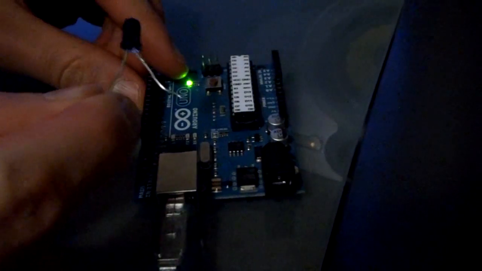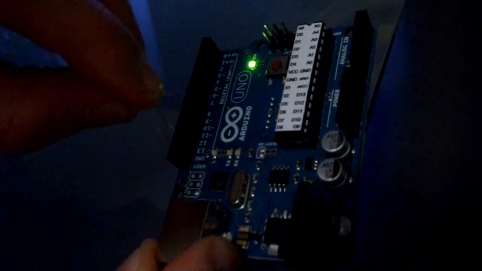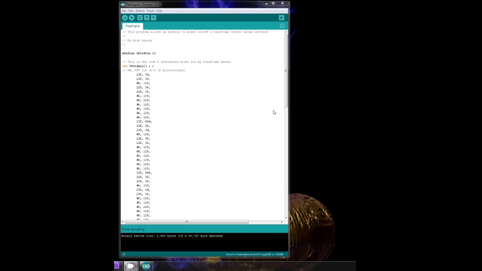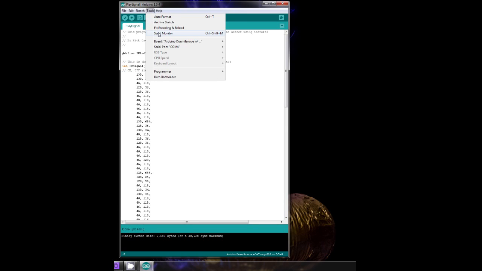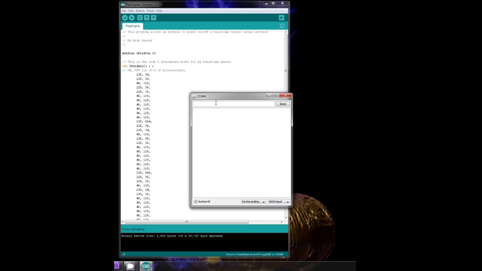We don't need the receiver anymore, so unplug that and plug in the LED instead. Plug the positive lead into pin 13 and the negative lead into the ground. Now we'll upload the play signal sketch. Then open up your serial monitor. If you type the command POWER in all caps, it should flash the IR code out the LED.